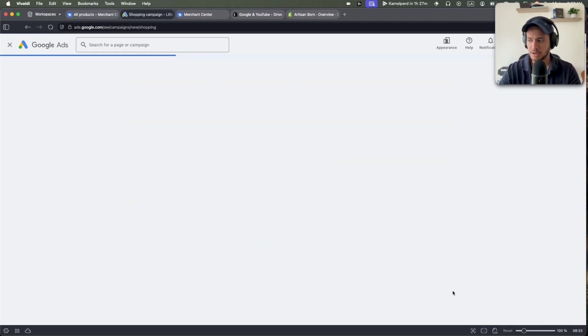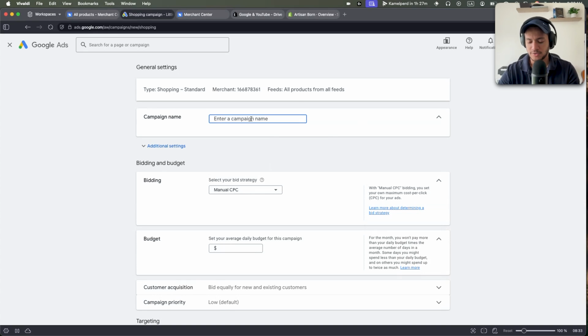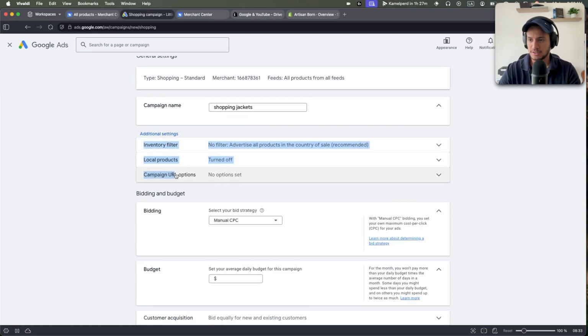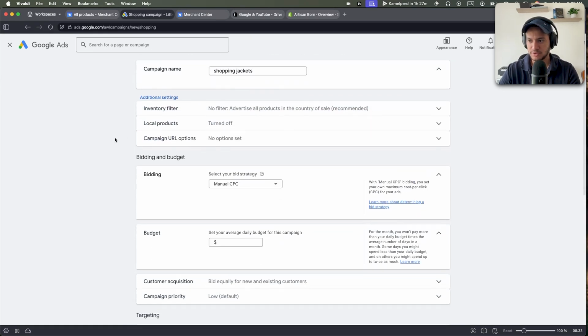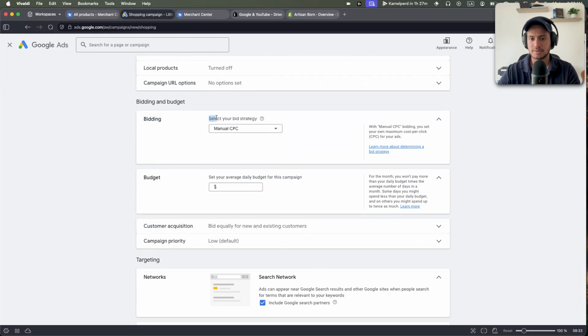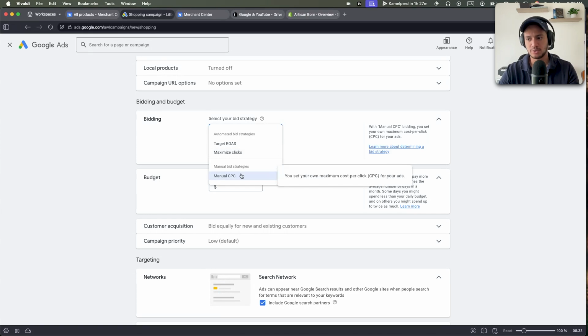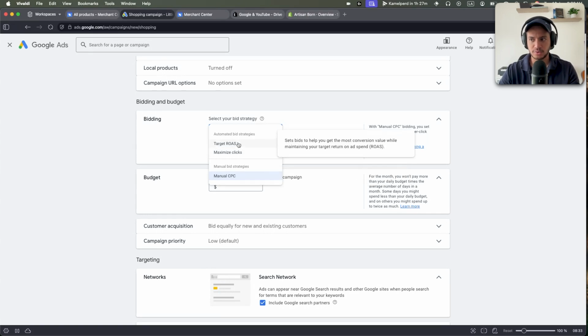And we just click on continue. So here it's going to ask us for a campaign name. Let's say this campaign is for jackets, if we were to sell jackets. Then you don't need to select anything here like inventory filter. And then the bidding, you have a couple options. Actually, you just have 3 for shopping. You can either do maximize clicks, you can do manual CPC, or you can do target ROAS.